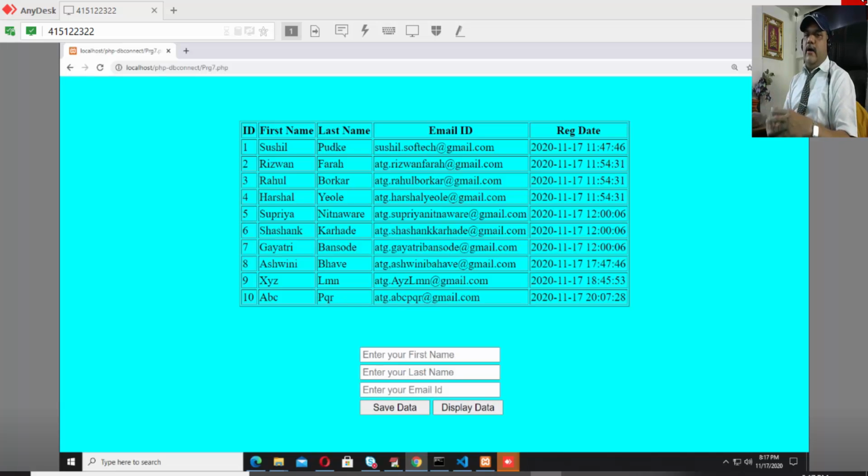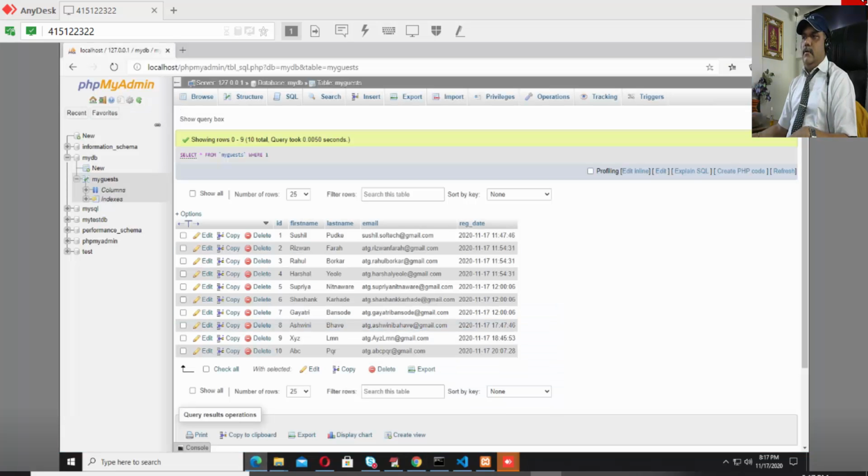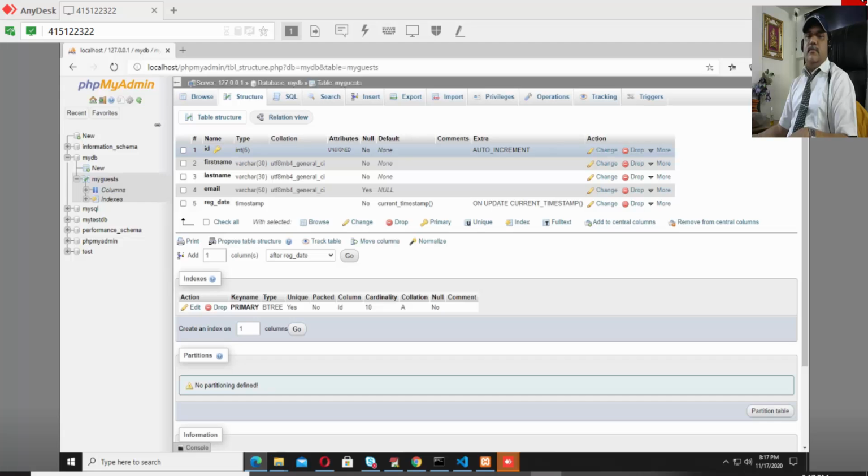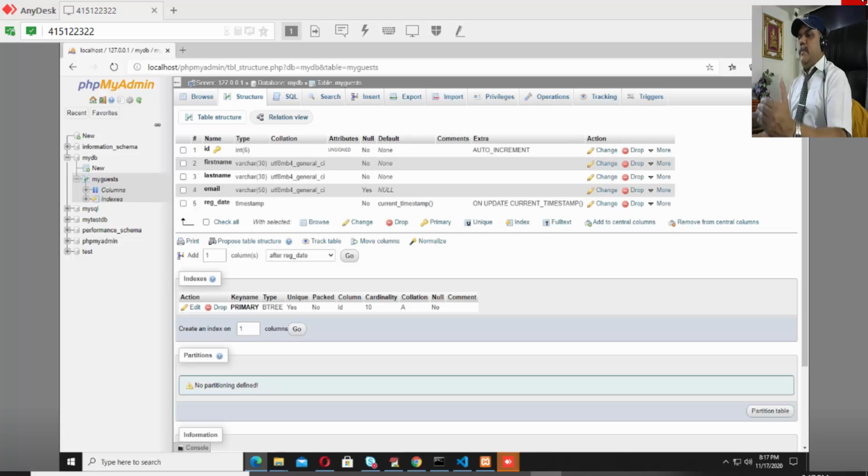As you know, I already created a database by the name of MyDB. There is a table we created dynamically by the name of MyGuests, having the fields ID, which is primary, unique, and auto increment, integer 6 was the type, maximum 6 digits, and the first name varchar, last name varchar, email varchar, and the registration date as a timestamp.